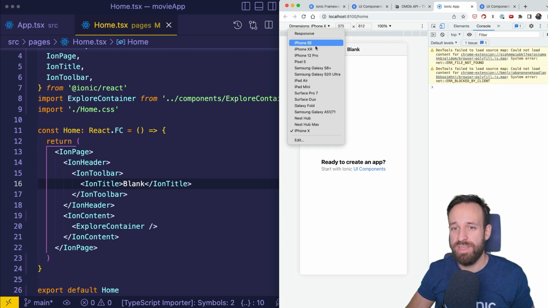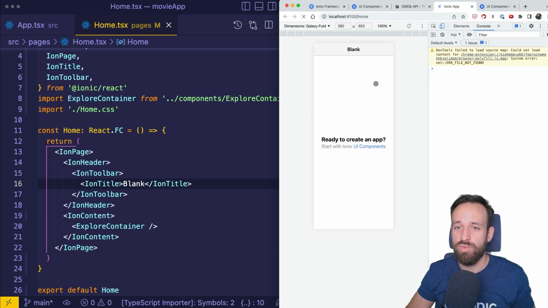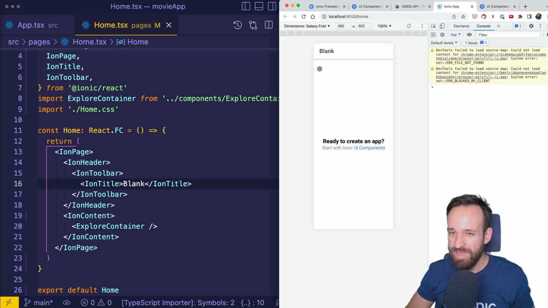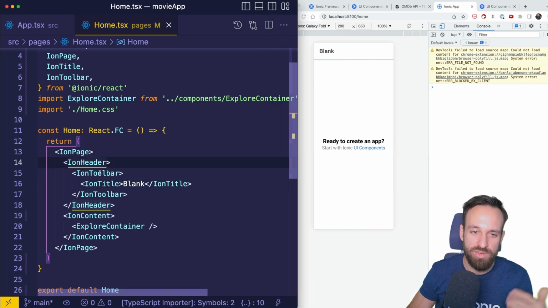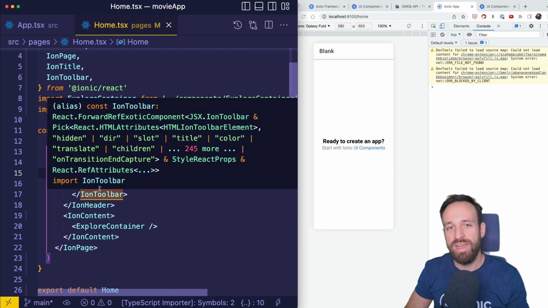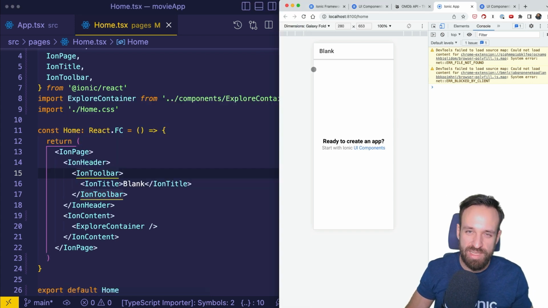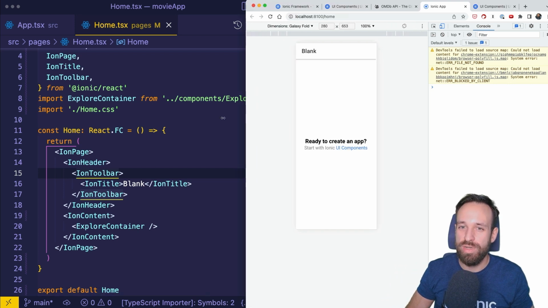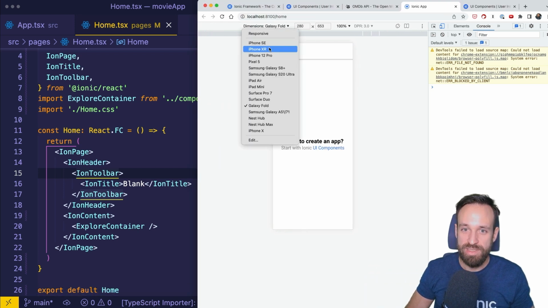Now, if I change my device to, let's say, a Galaxy Fold and hit refresh, we're gonna see that we now have Android styling. And this is the cool thing about Ionic. We get adaptive styling of Ionic components. So for the header, the toolbar, every Ionic UI component, you will automatically get either the according Material Design or iOS design styling. So let's go back to an iPhone.